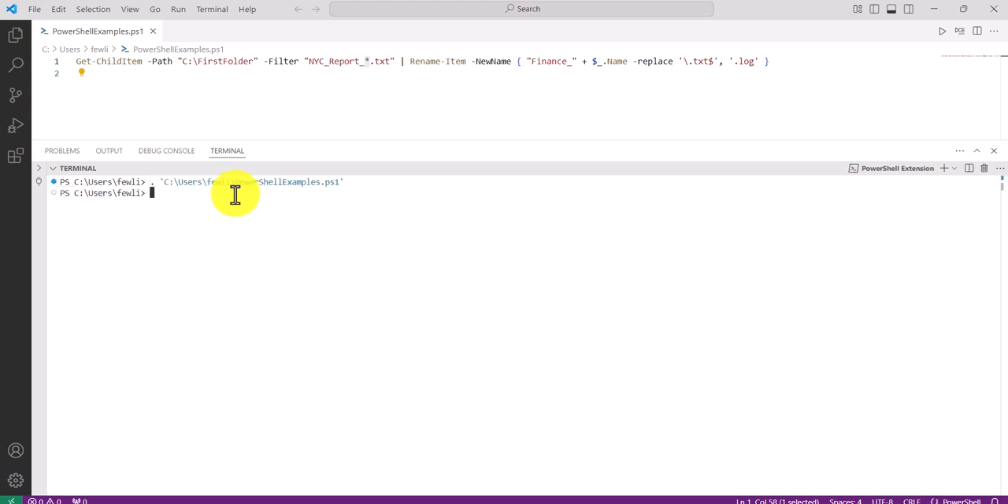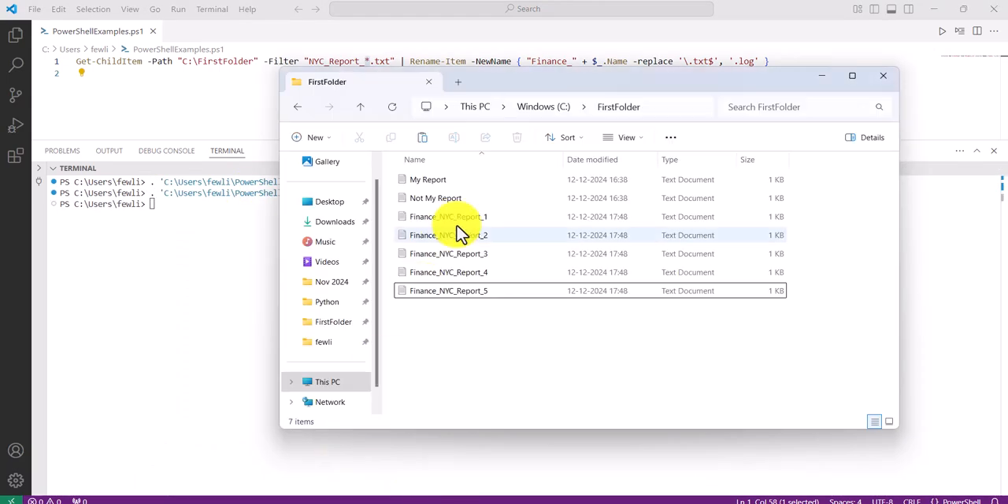You can see I saved it and ran it. Now I'll go to the first folder, and you can see it changed to finance_NYC_report1. All the files have been changed now.